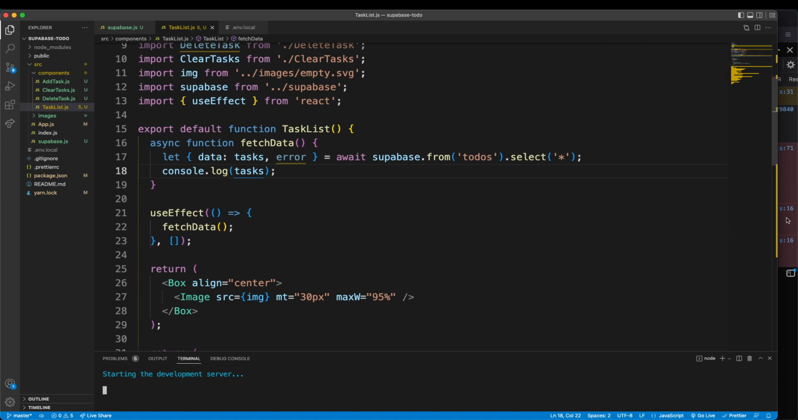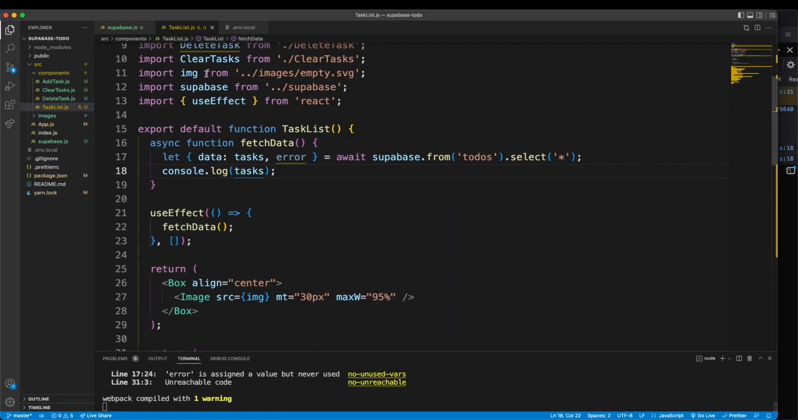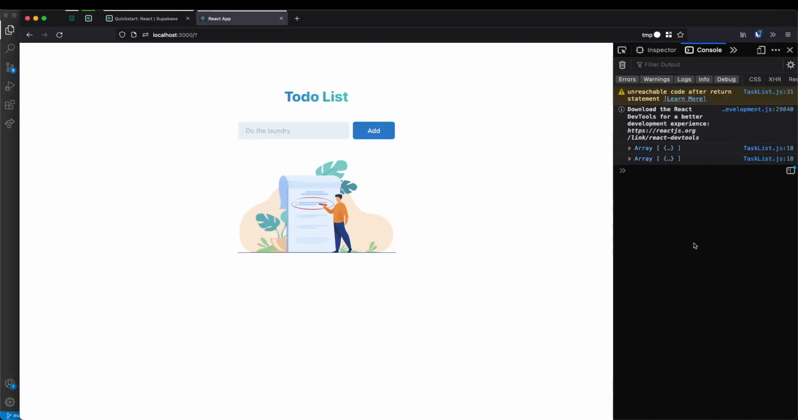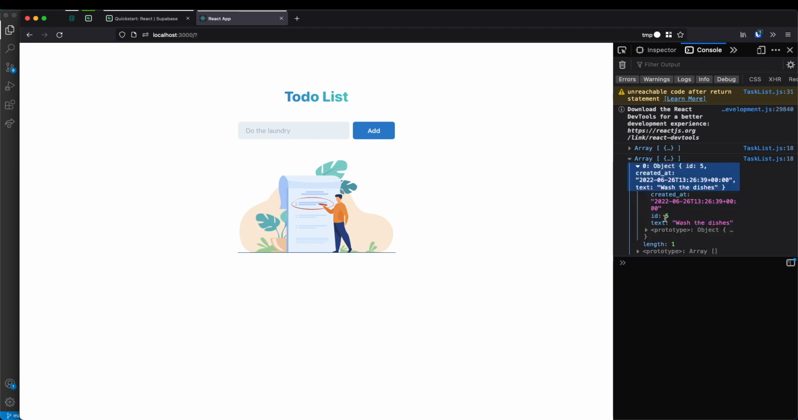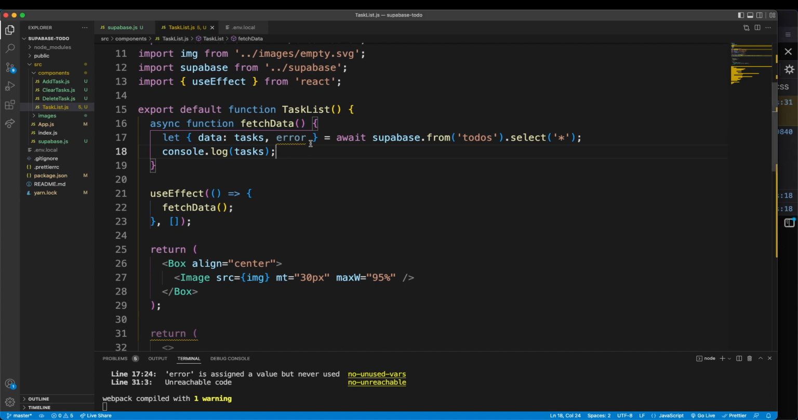Let's wait for that to load. And I'm going to refresh the page here. So yeah, there you go. Every time you change the environment variables here, make sure you refresh and restart the server. So I'm going to see we have an array here that's an object. We have ID 5, text "wash the dishes." So there we go.